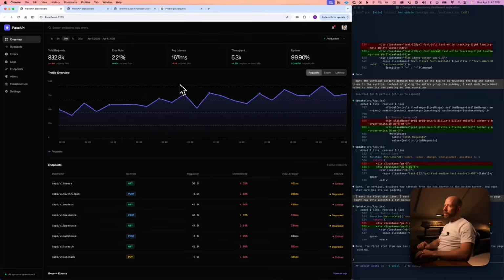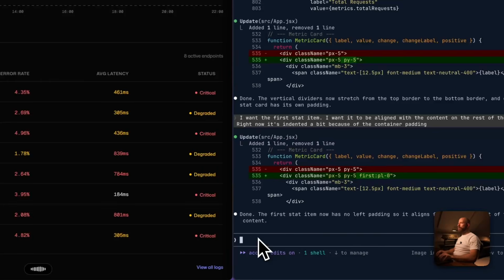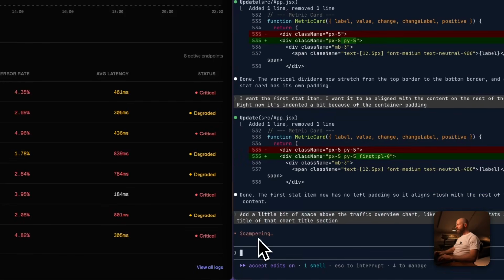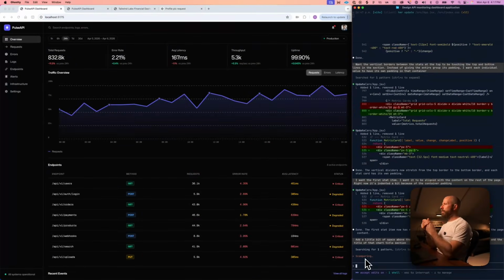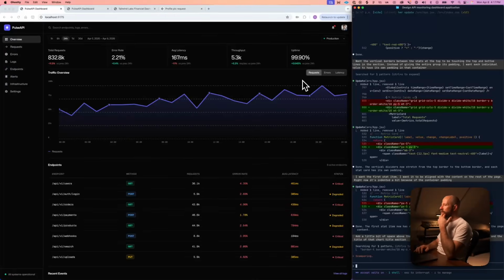Okay, I'm going to move down to this traffic overview chart. What can I do here? First, I'm going to correct this spacing issue and then update the style of this toggle to match the style of this toggle up here, because right now it's inconsistent. Add a little bit of space above the traffic overview chart, separating the stats and the title of that chart title section. And let's just say that for now. Baby steps here, one thing at a time. I was going to throw in changing the toggle update, which I could have done, but let's just do one thing at a time here.